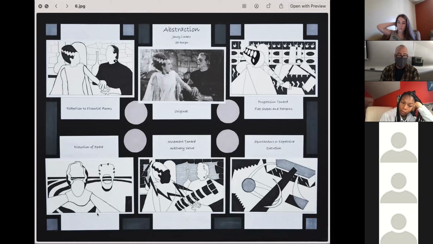Then the distortion of space, he changed the point of view and he kind of has them taking a selfie. And then arbitrary value. He made representational value in here that's separate from the image itself. It's kind of like Picasso did with that skull. But he's using the lightning bolt, which kind of represents Frankenstein, to the bolt itself. So she's the lightning that inspires Frankenstein, right? So he's telling a story with that picture. And it's really well thought out.